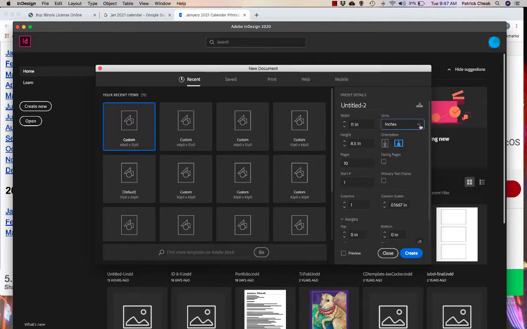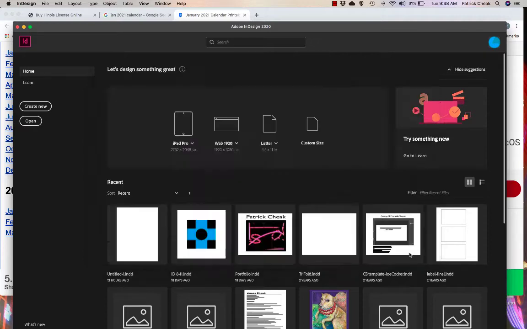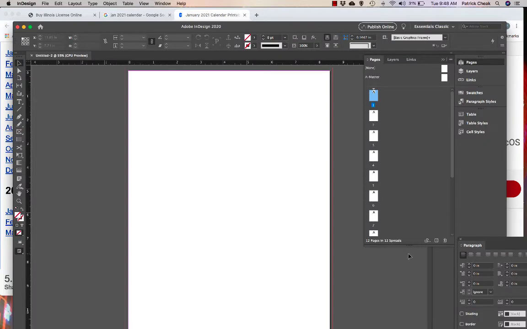I'm changing my units to inches. I want the width to be 8.5 and the height to be 11. And I want it to be 12 pages long. So I'm going to create my new document.